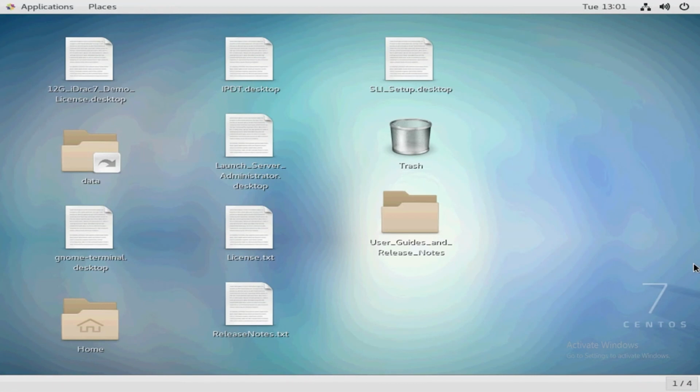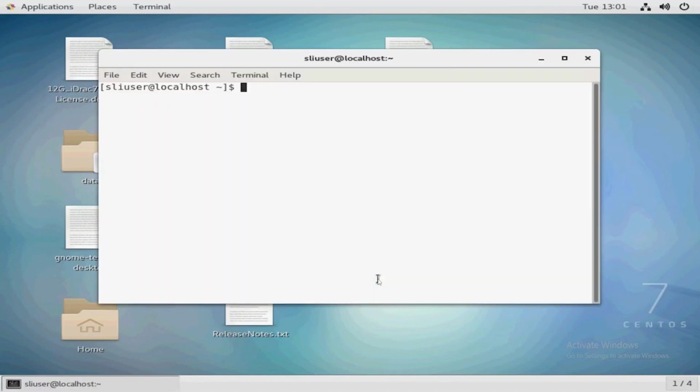Today we're going to take a look at a few ways on how to correlate what network devices you have in your server and how they enumerate within Support Live Image or another Linux distribution. Let's go ahead and open up the terminal and take a look at what network devices we have listed.